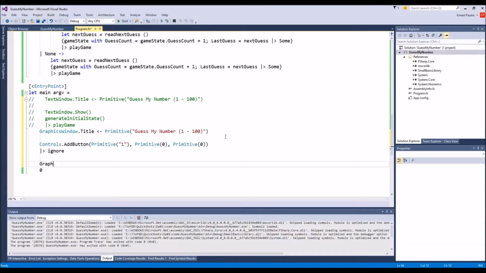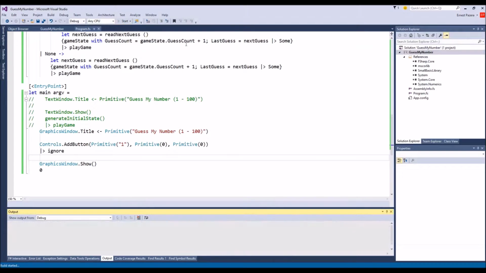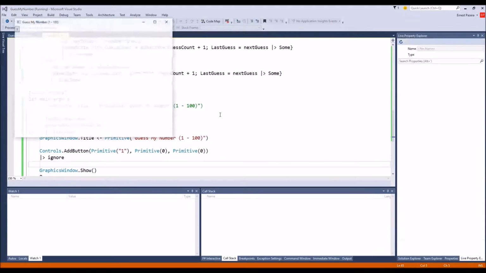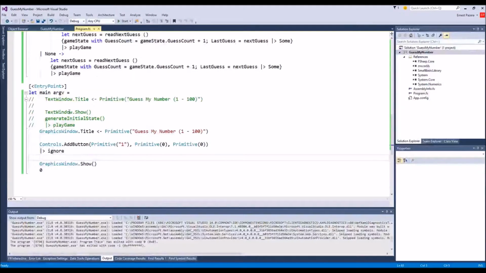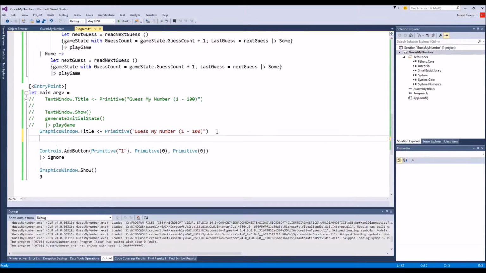And graphics window show, not set pixel, show. I'm going to show you this because I think we can make this a bit more graphical. And I know that graphics window can resize.